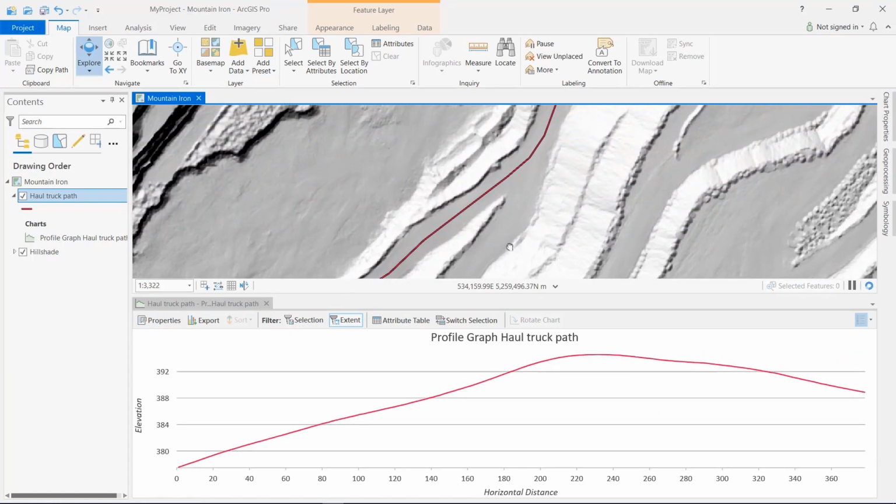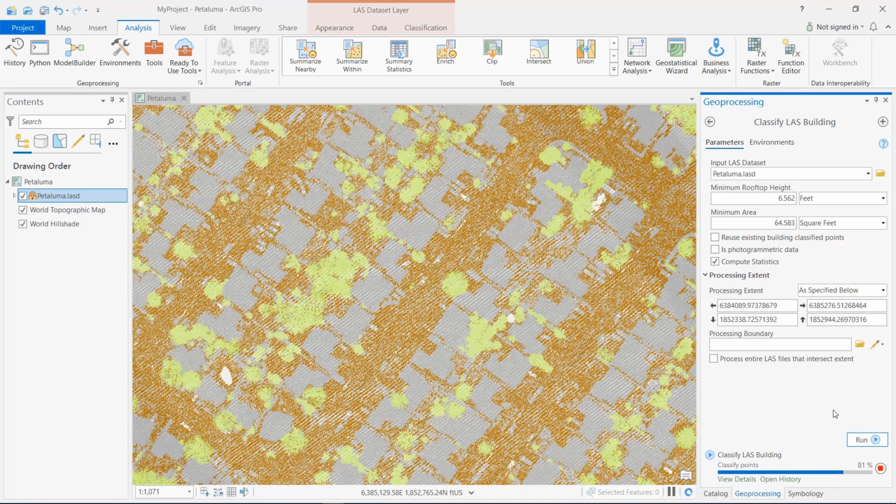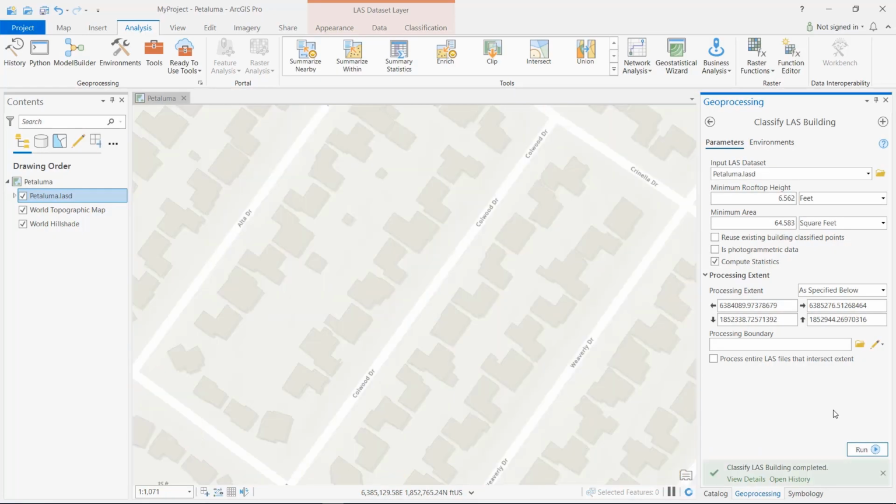Another enhancement at this release is with the LAS Building Rooftop Classifier, which can now produce higher quality results while also being faster and less sensitive to variations in point density.